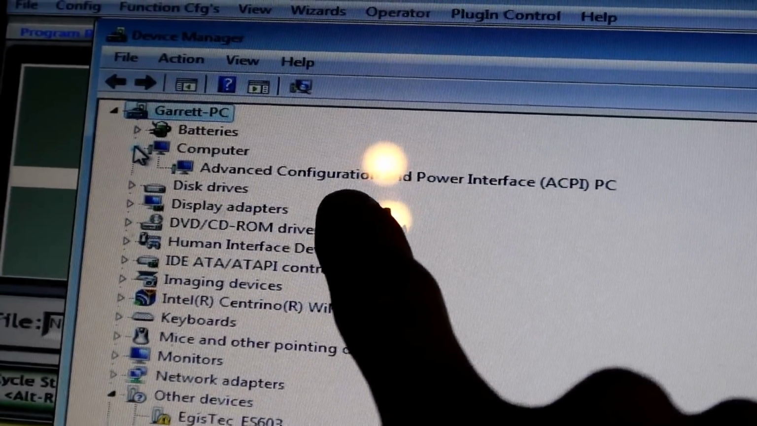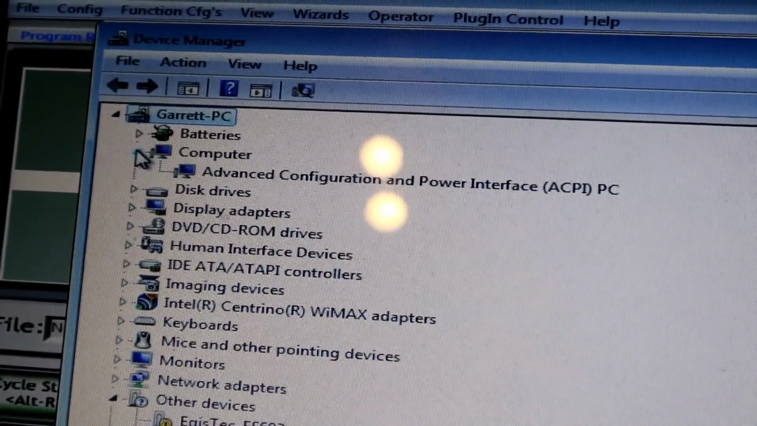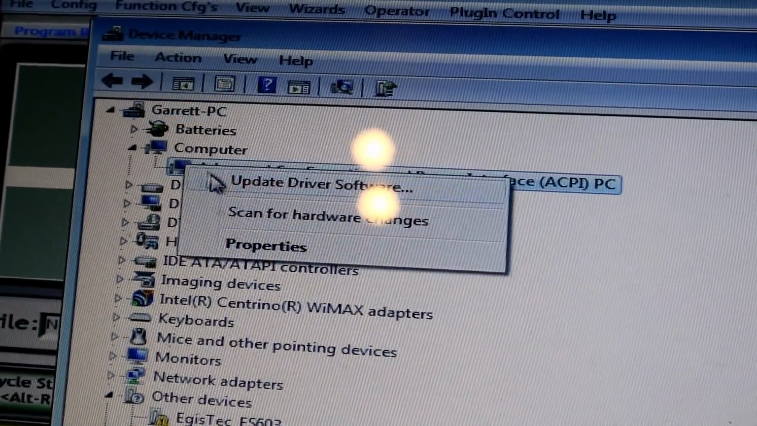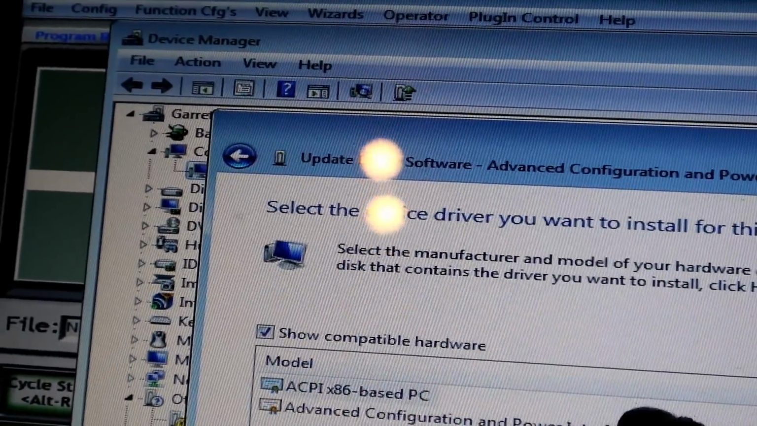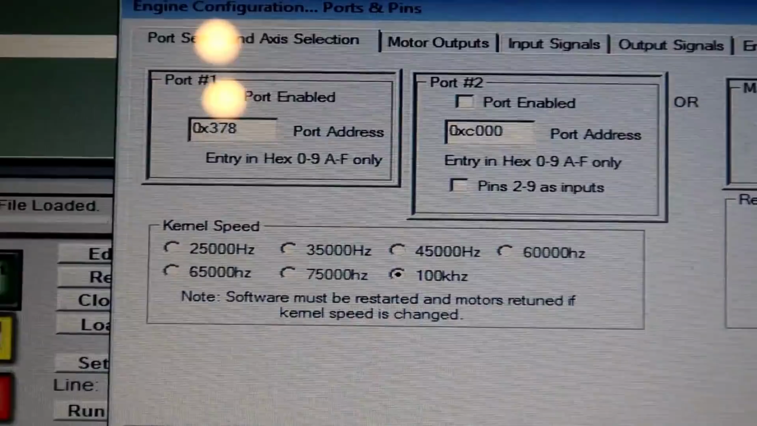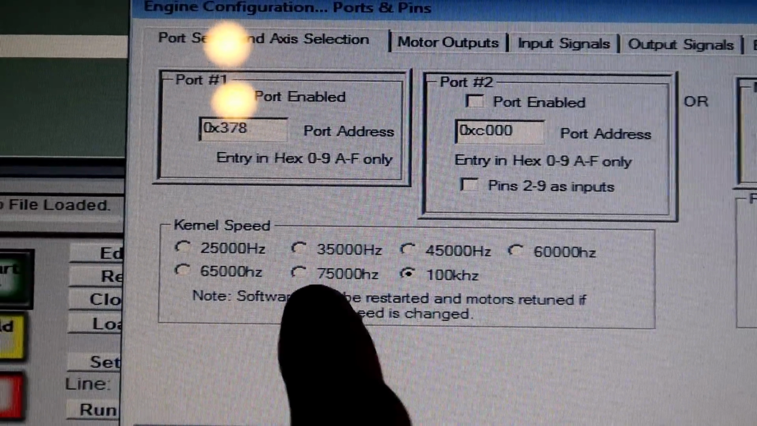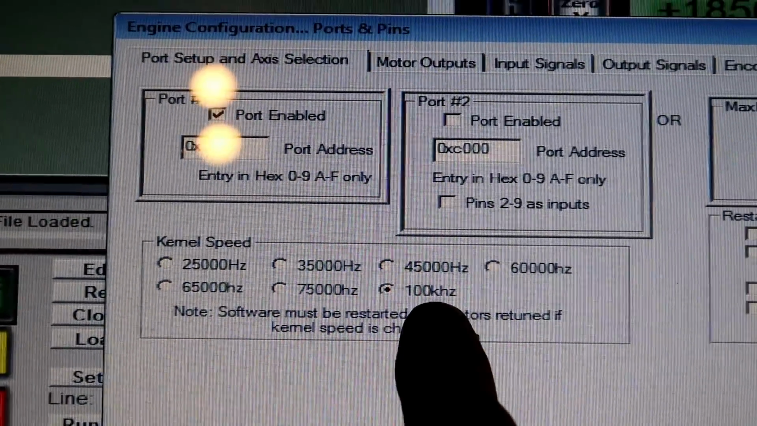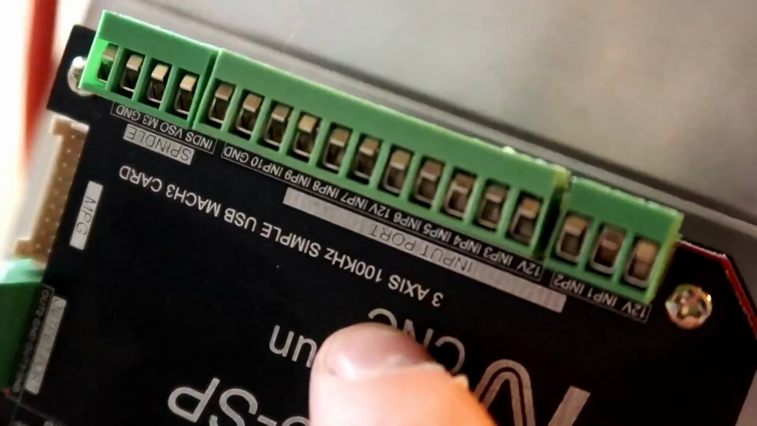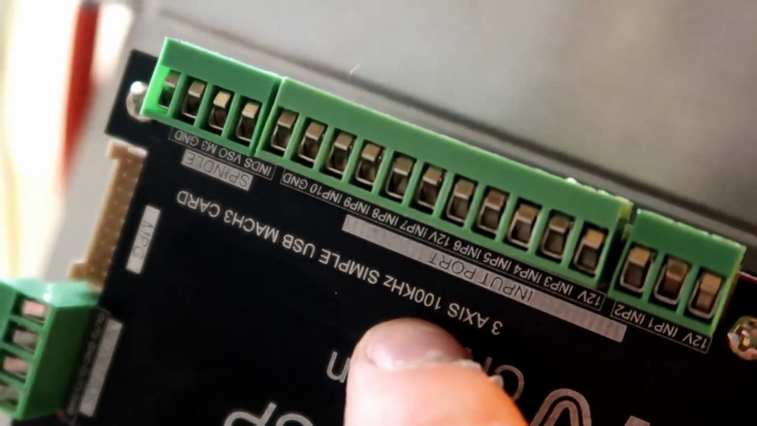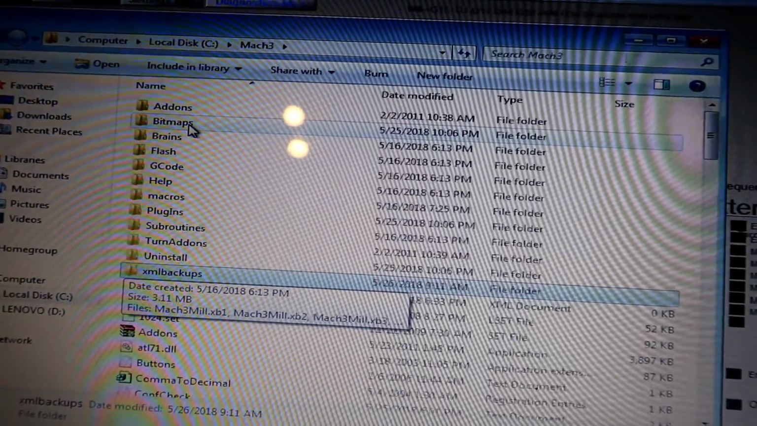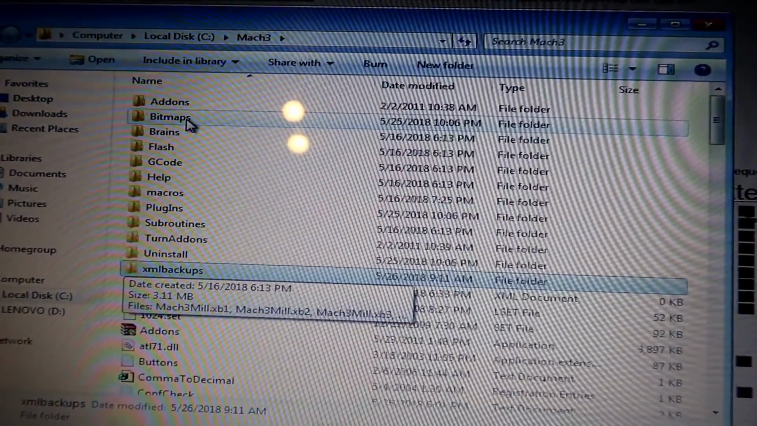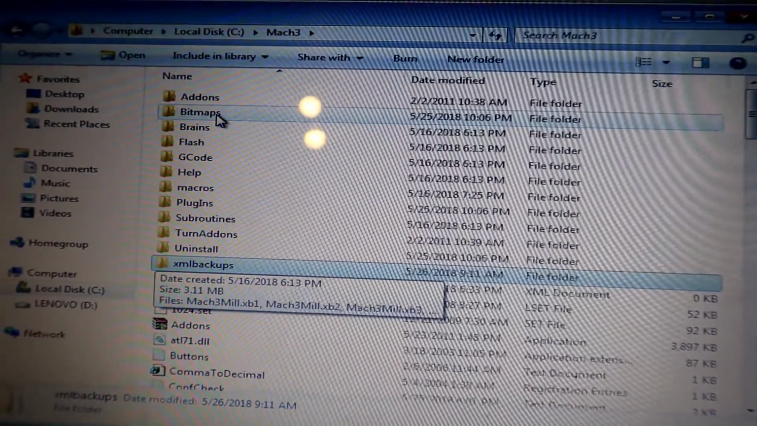Right where that says Advanced Configuration ACPI, I saw a lot of guys put this back in standard PC mode. I don't have a standard PC mode right here. Also, in the ports and pins configuration, I changed the kernel speed to 100 kHz because that's what the card says. It's upside down, but 3-axis, 100 kHz, simple USB Mach 3 card. It didn't help. And I've seen people do a driver test, but I can't seem to find driver test in the Mach 3 folder where I downloaded it.